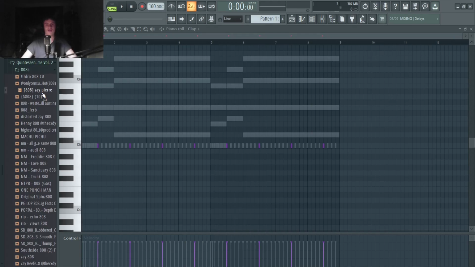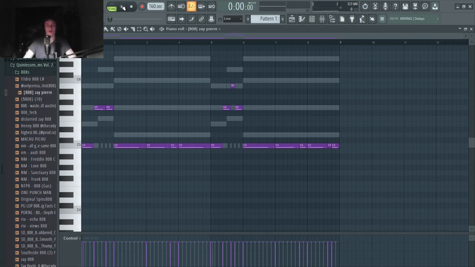Now for the 808, this is actually where the album has the least variation. It uses the same 808 a lot of different times, and that is the Z808. And the patterns are pretty simple as well. This is the 808 pattern that I came up with.